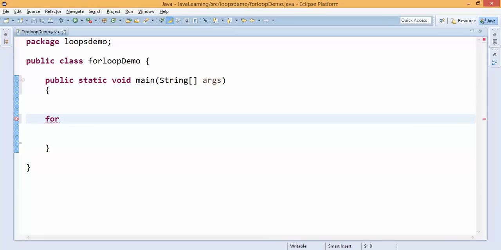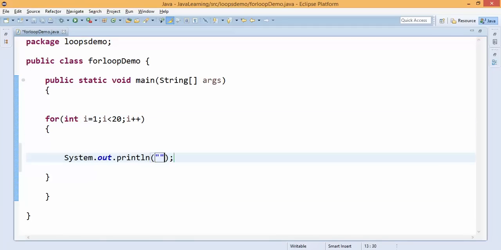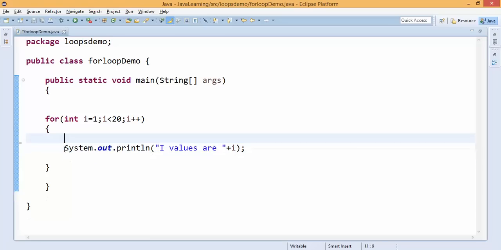So I will write for, and you will notice whenever I write for, it is highlighted in a different color because these are reserved keywords in Java. I will initialize a variable, say int i equal to 0, let's say 1, i less than or equal to 20, and i++. What is this i++? Every time I want to increment this value by 1. So if I print this, let's say I will print "i value" plus i. So as you can see, once I run this code, the for loop will start with int i equal to 0 and it will print.